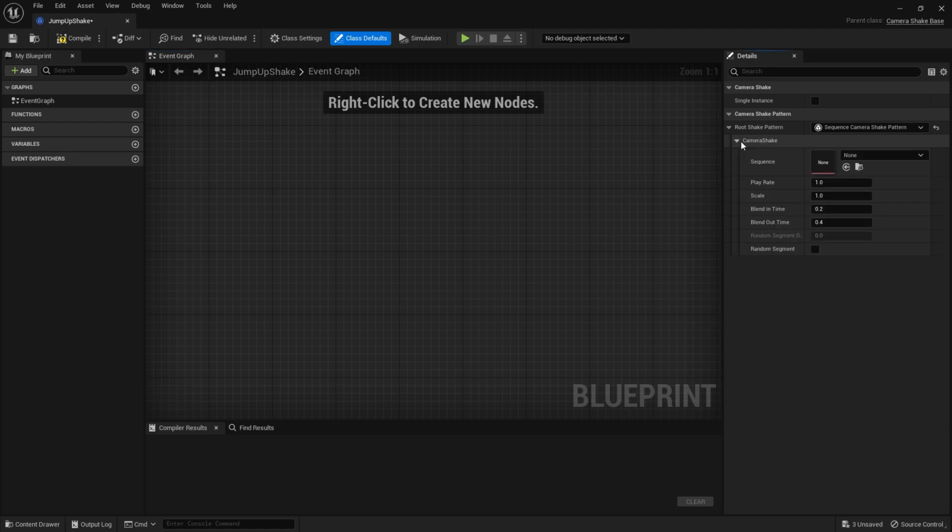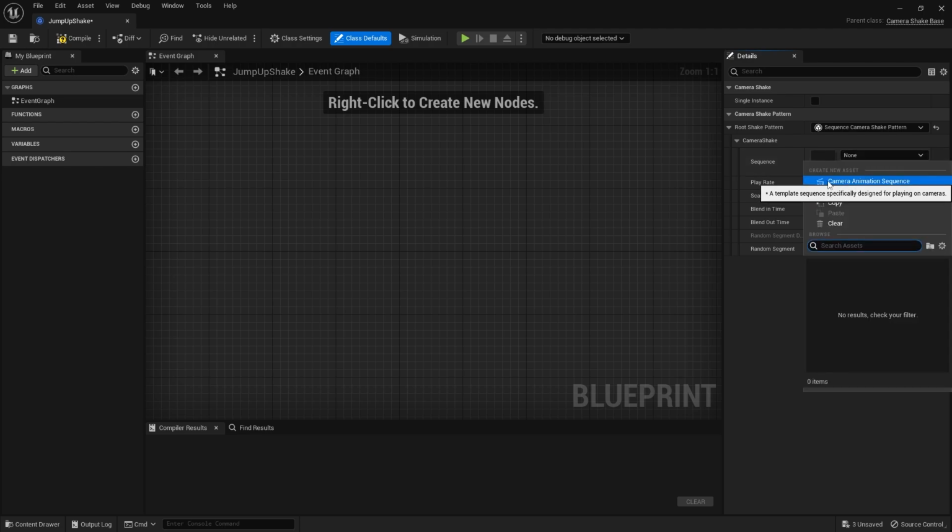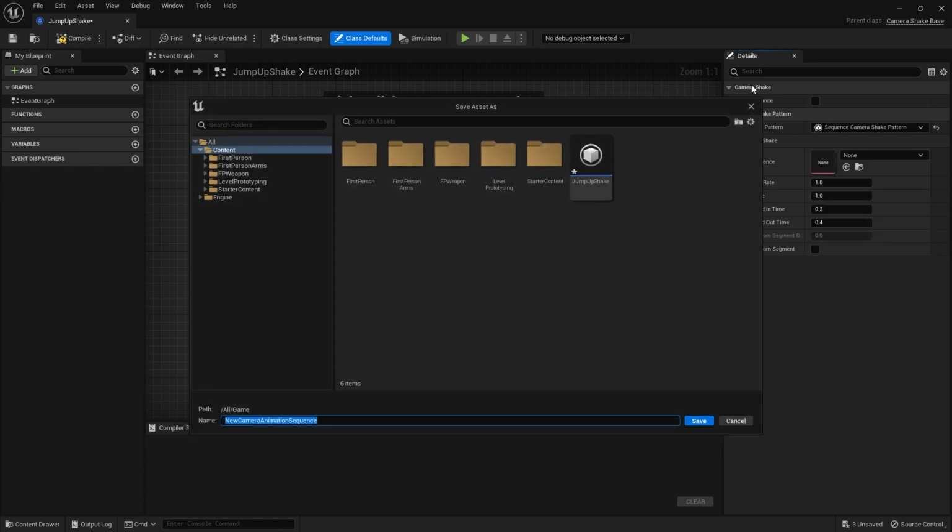You can expand this open, and you'll see sequence is now available and set to none. We're going to click on this where it says none and do create new camera animation sequence. It asks you to name it and find a location for it. We're just going to do jump up sequence.